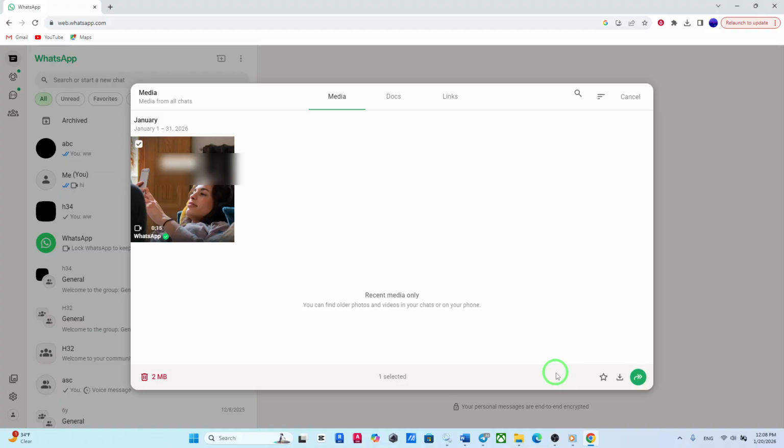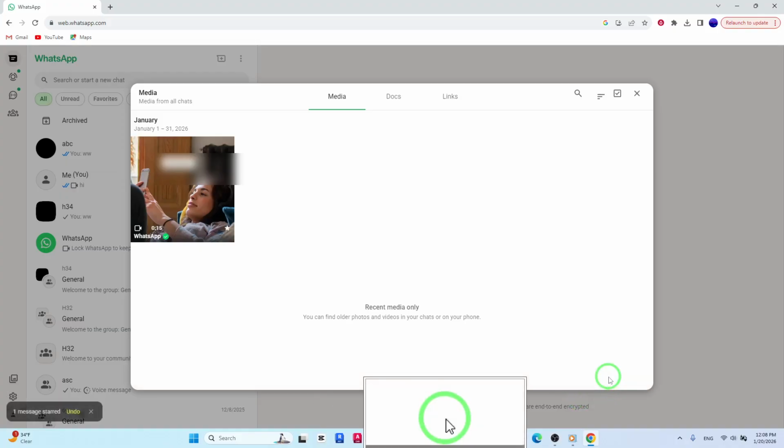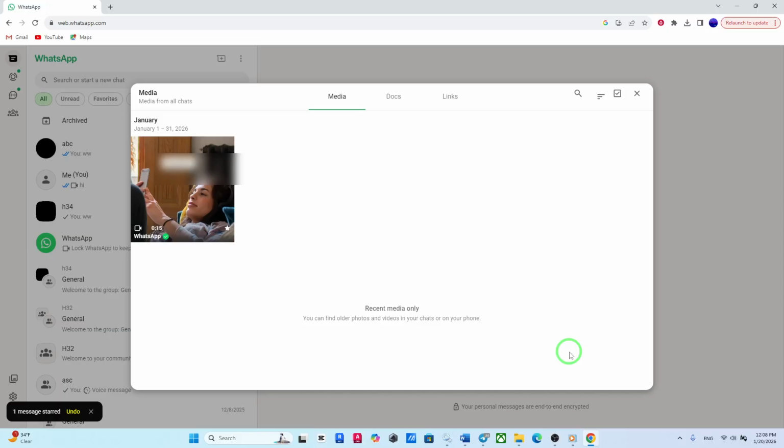After selecting, click on the star icon at the top of the window. And that's it. All the media you selected will now be starred, making it easier to find them later without endless scrolling. Starring your media helps you keep track of important images, funny videos, or documents you'll want to access quickly in the future.